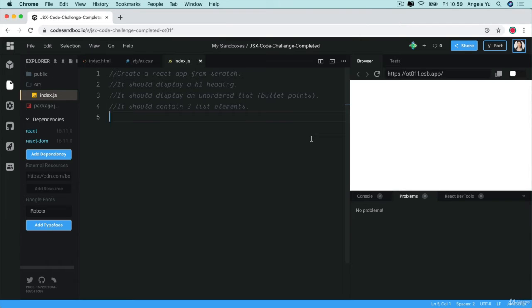All right, so how did that go? Let's walk through the solution together. And remember, if you haven't given it a go, I really urge you to do it. I know there's a lot of repetition, but it's going to build muscle memory and make you a better developer. So let's tackle the first comment, create a React app from scratch.